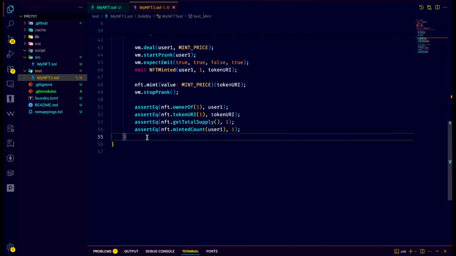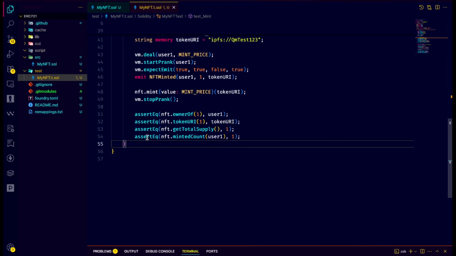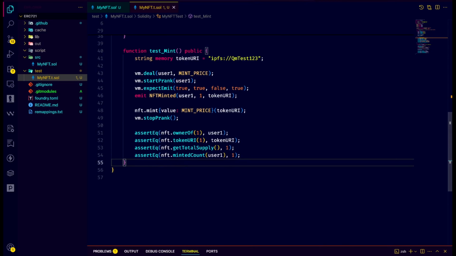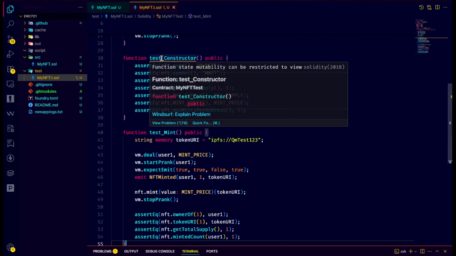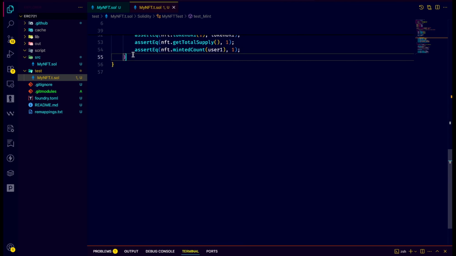And that's our test mint. We will test it, don't worry. And what warning do we have here? Function state mutability, we can restrict it to view. So this is just a minor warning, so don't worry about this.